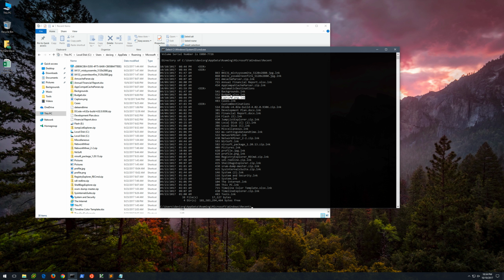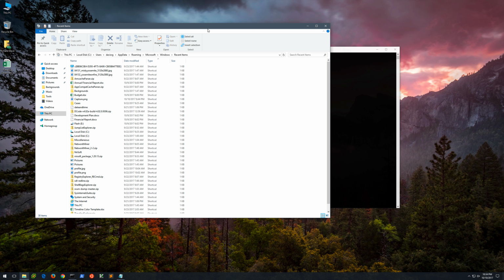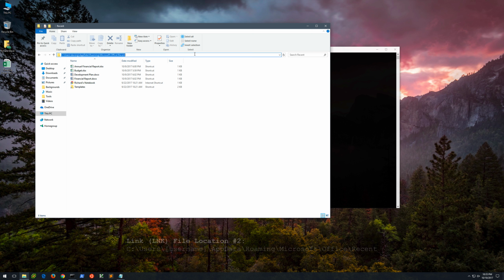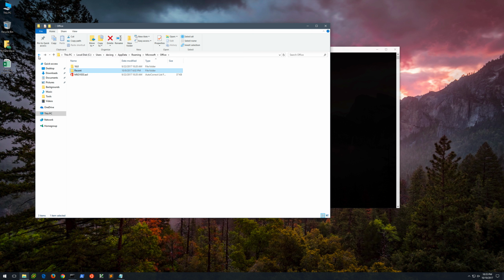Now, what about the other location where we would find link files? I mentioned there are two primary locations. Well, the other is under Microsoft Office Recent. And again, that full path is Users, Username, AppData, Roaming, Microsoft Office Recent. So you'll certainly want to grab the files located here as they would pertain to Microsoft Office products. So again, those are the two primary locations that we would want to forensicate to find most of our link file evidence. So what about jump lists?